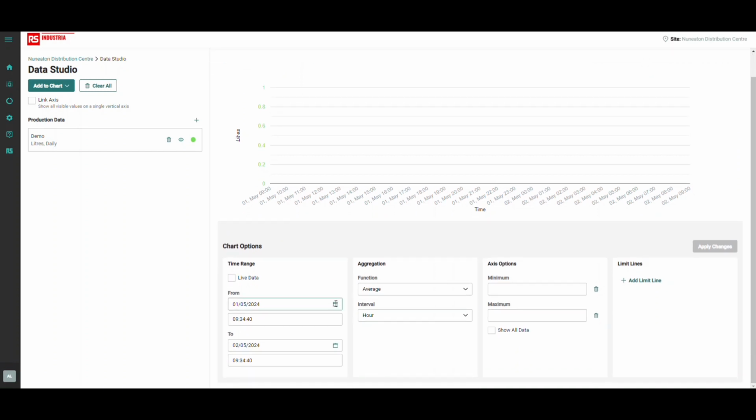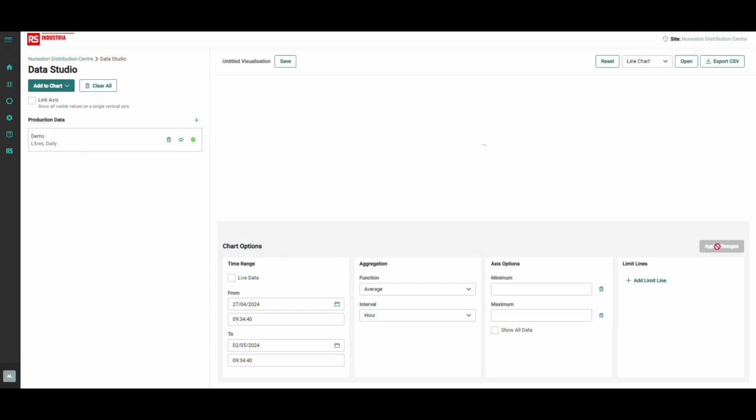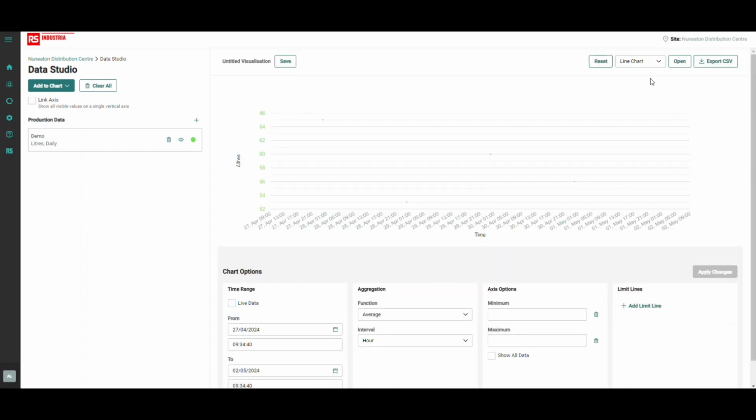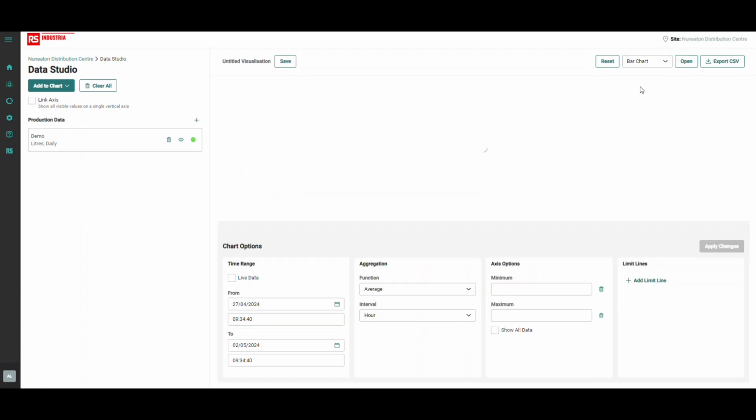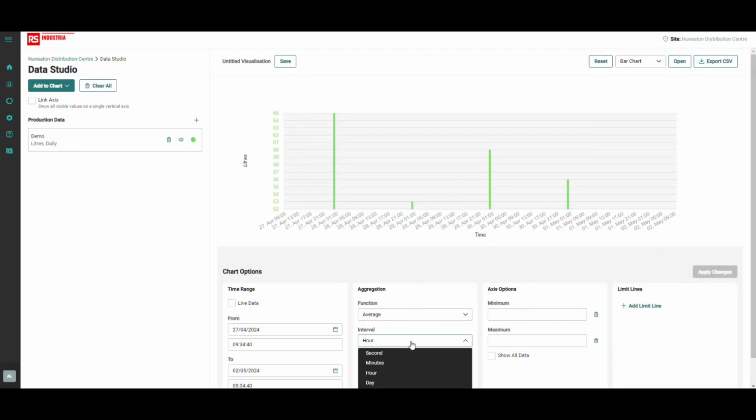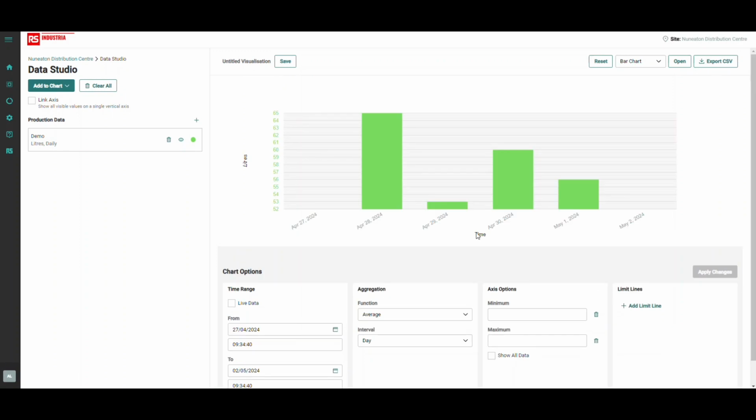Firstly, you'll need to navigate back to the time frame of which you've added that production volume for. You then want to change from a line chart to a bar chart, and also change the interval to daily. Once these have been completed, click Apply Changes, and you can now view your production volume in Data Studio.